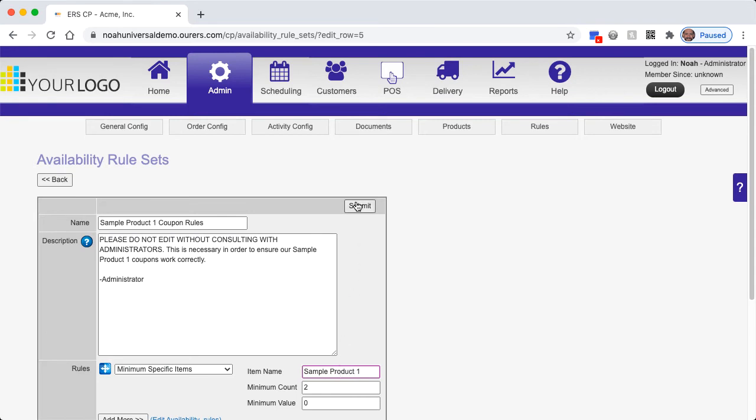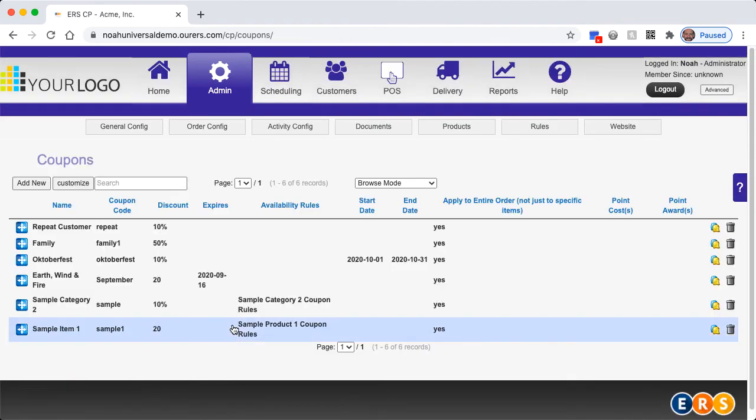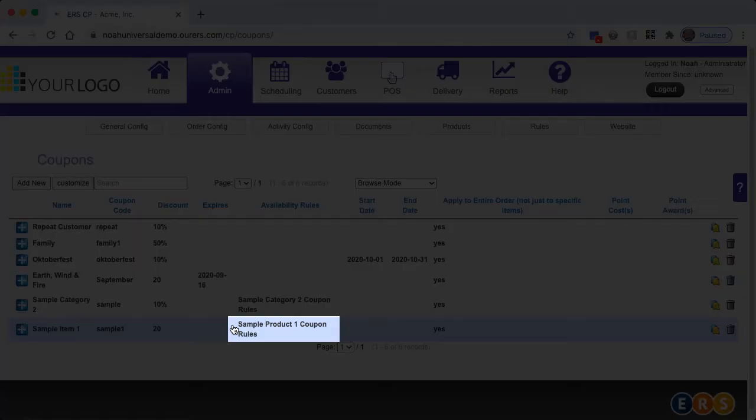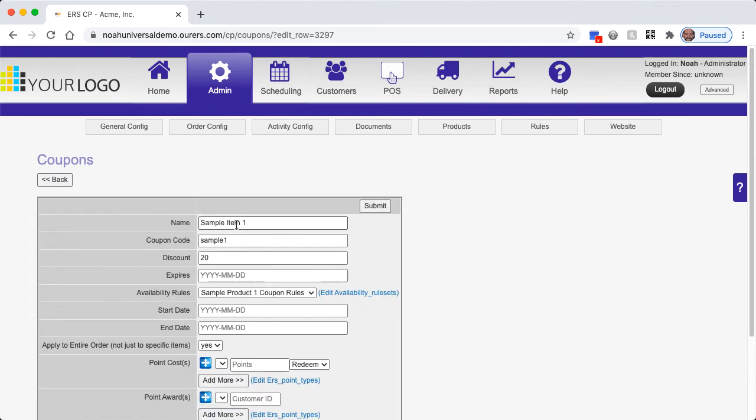So, okay, this is good. I'm going to submit this. And technically the coupon will work as is because it automatically updates the availability rule set, the name of it, because it's the same availability rule set. We just edited the name and the values in there. But again, for uniformity, I'm actually going to click in here and update the title just so it looks the same across the whole system. So, all right, I'm going to go ahead and submit.